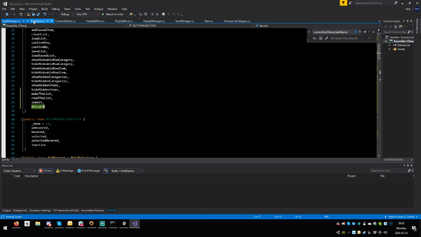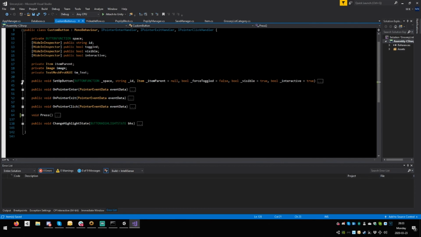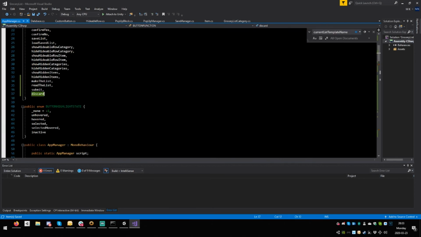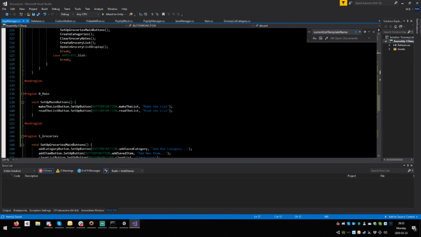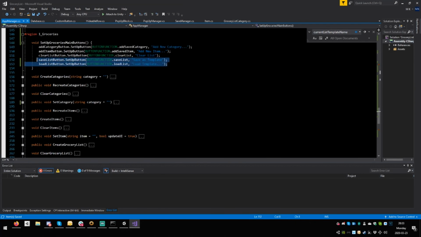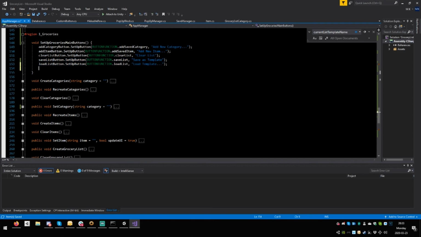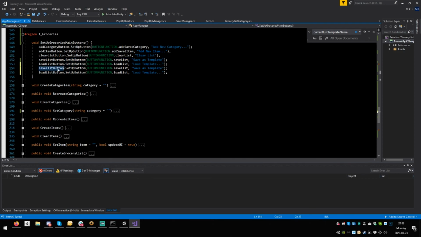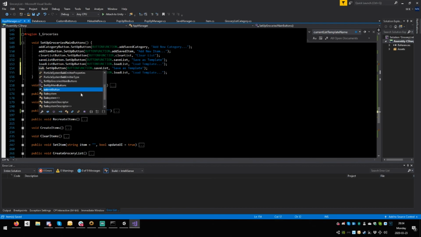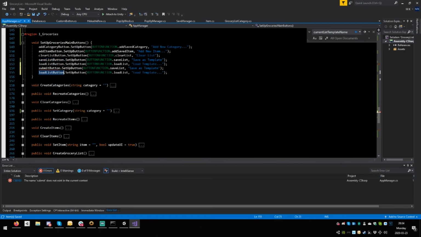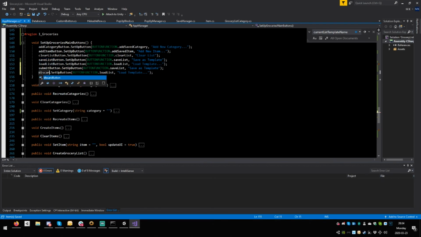So if we go now to custom button, no, back to the app manager actually. Here, copy this, paste, submit, discard, submit, discard.